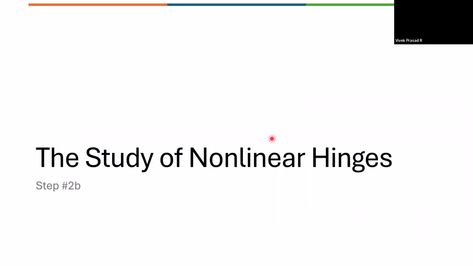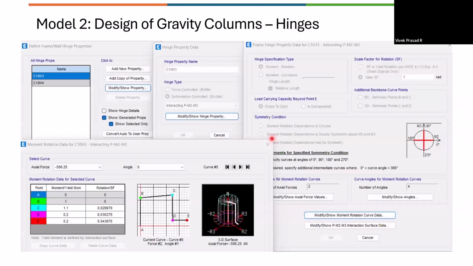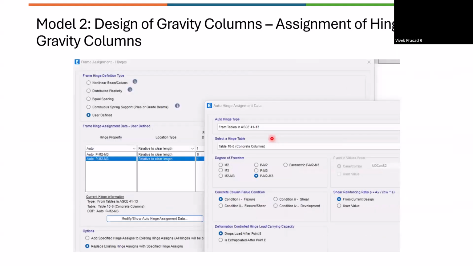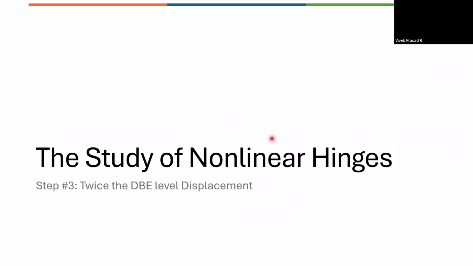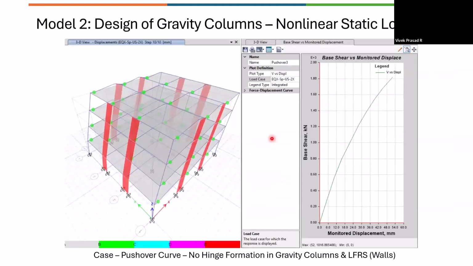And then step 2B is studying the hinge formation with the lateral force resisting system: hinge definitions, assignments, and the nonlinear static analysis. Then twice the DB level displacement, we just saw. And the important thing is no hinge formation in the gravity columns, either at the base or at the roof. And also there are no shear failures in the beams.